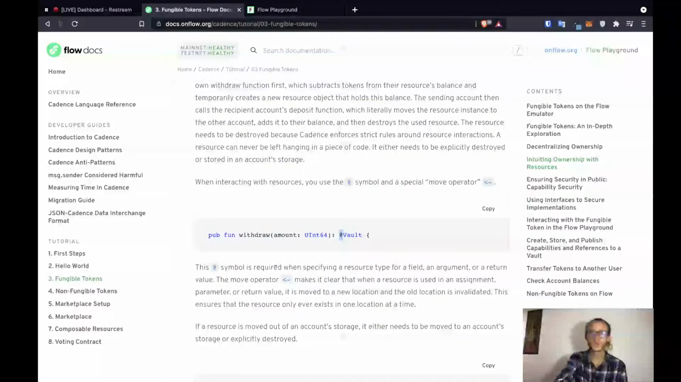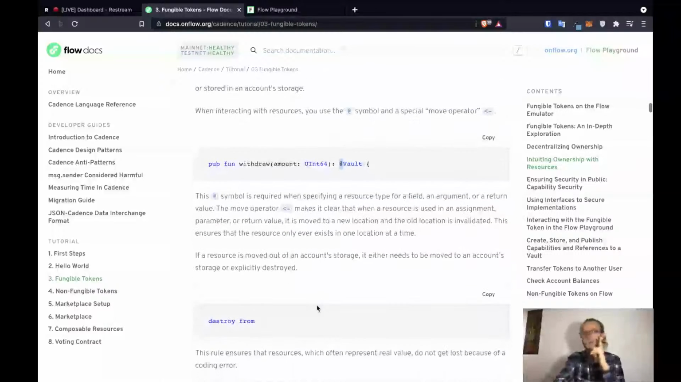The @ symbol is required when specifying a resource type for a field, an argument, or a return value. The move operator makes it clear that when a resource is used in an assignment, parameter, or return value, it's moved to a new location, and the old location is invalidated. This ensures that the resource only ever exists in one location at a given time.